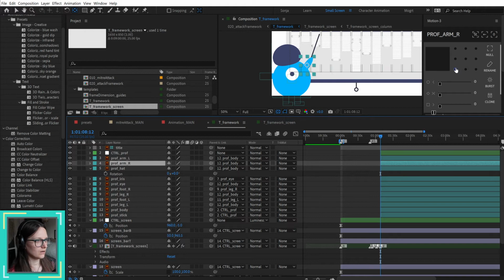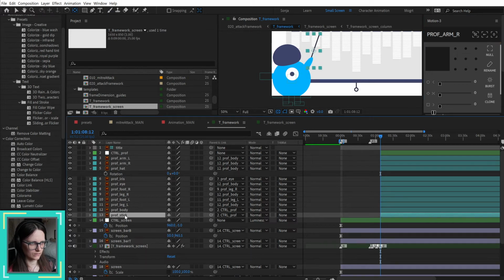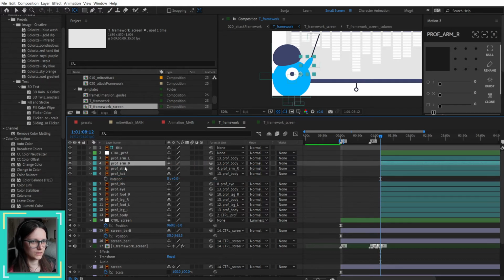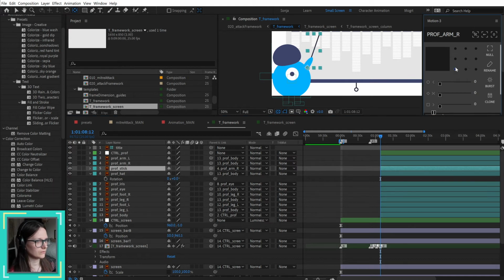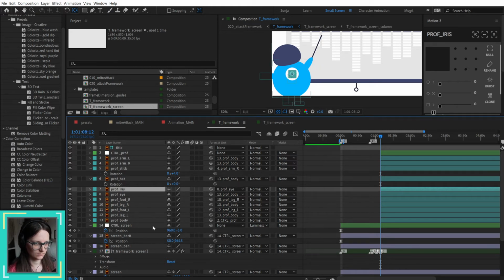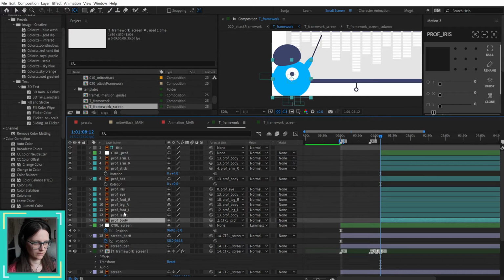And the arm... and the little stick. Where's the little stick? The stick needs to be right behind the arm, actually. It needs to be parented to the arm, and it needs to be down here. Okay, and I want to rotate it a little bit, so it's like that. What else? I think I've parented everything to the correct thing now.